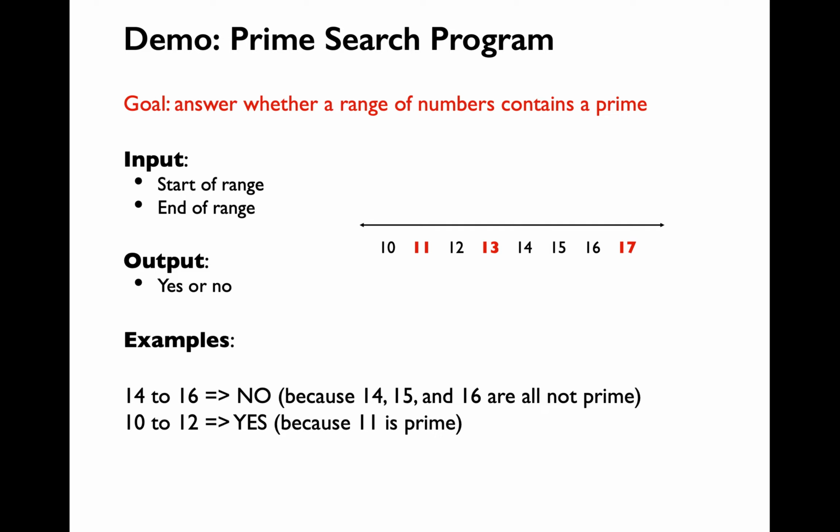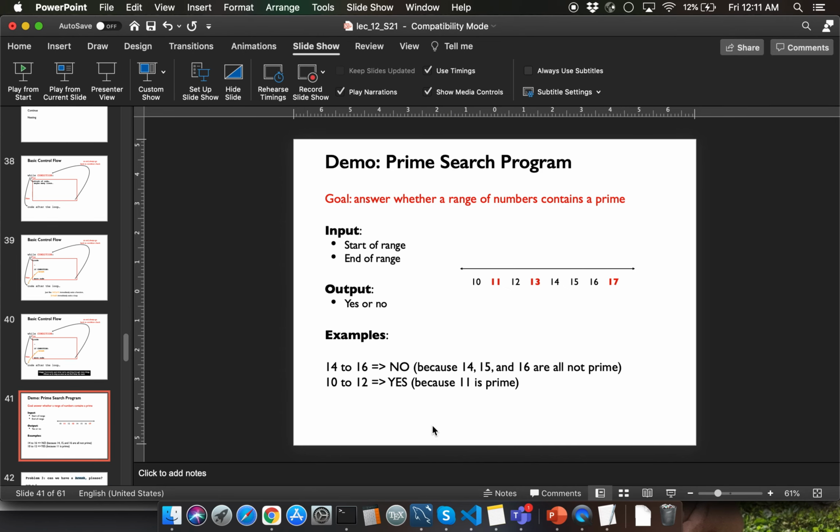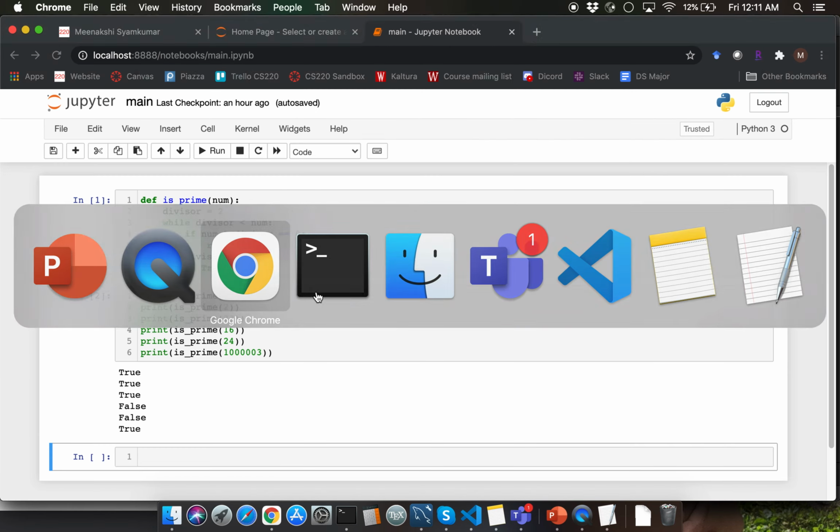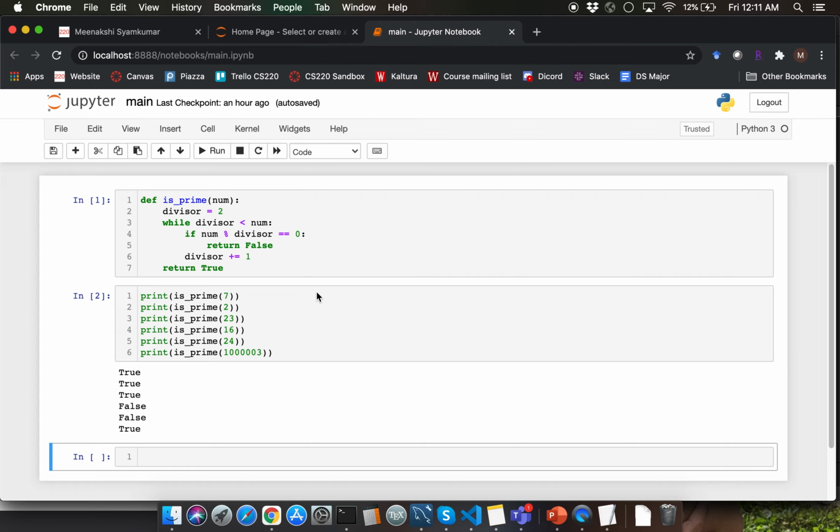Let's consider example ranges. If I say start is 14 and end is 16, the function is supposed to return false. That's because 14, 15 and 16 are all not prime numbers. If the start is 10 and the end is 12, then the function is supposed to return true. That's because 11 is a prime number. I'm going to switch over to Jupyter Notebook. Please pause the lecture video here and launch Jupyter Notebook.